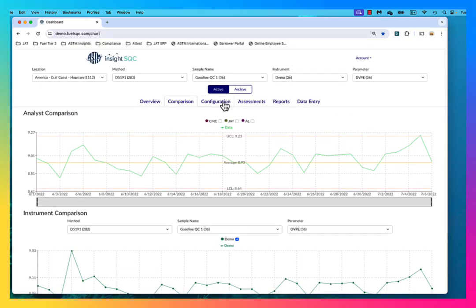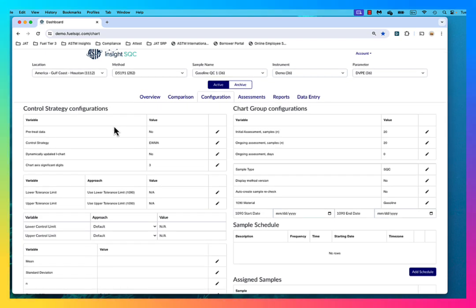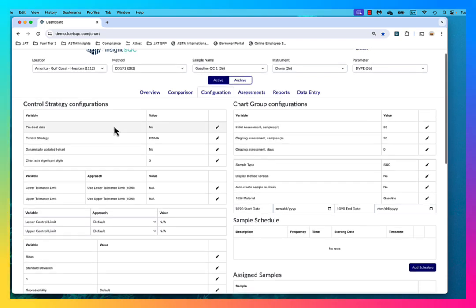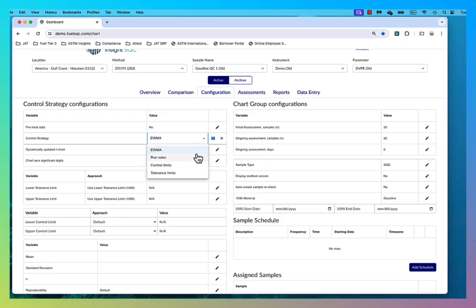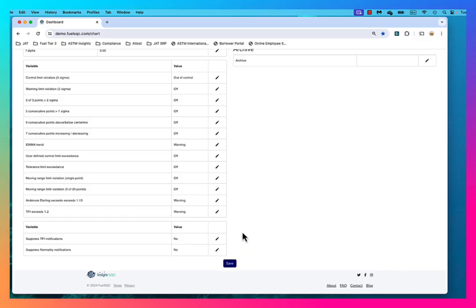All right, moving on to configurations. Here, there's a lot to see and look at. You can choose to pre-treat the data here. You can choose your control strategy. Right now, we're using the EWMA trend line. You can also change it to the run rules, or if you want to use user-defined control limits or tolerance limits, you designate those here. You hit the save button here, and then you hit the save button down at the bottom right here.